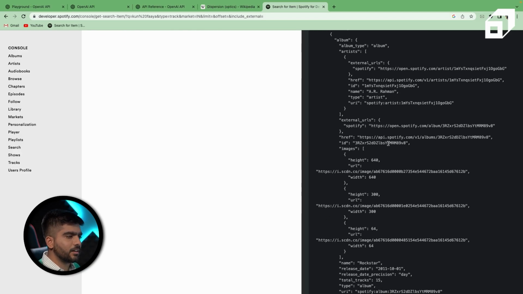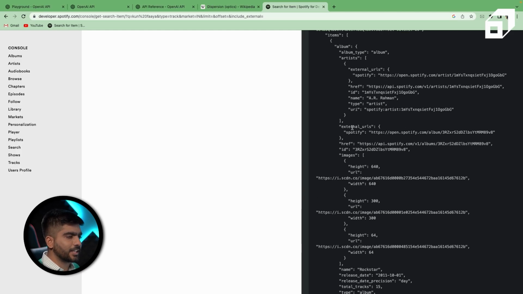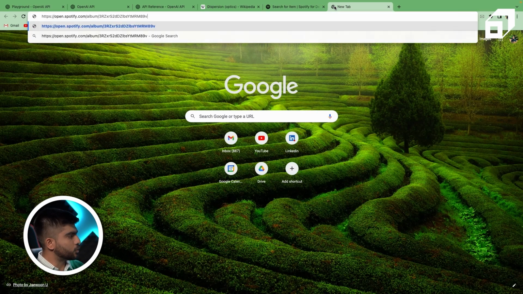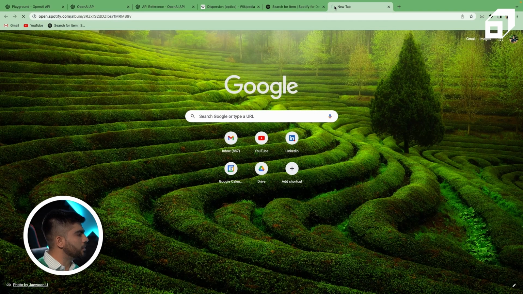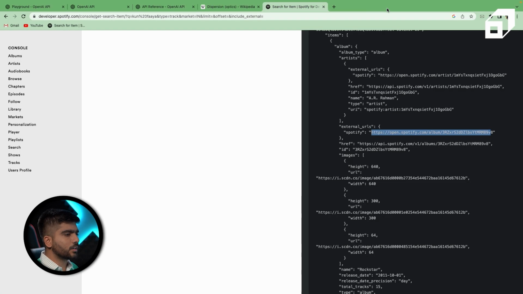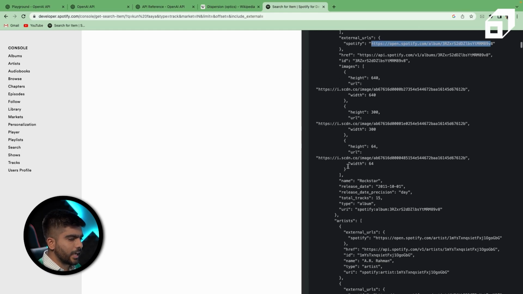If you see, I have some ID as well, which is for the album. So if you look over here in the response, the external URL shows a Spotify URL. So if you just copy this particular URL and paste it over here, it should probably open the particular album. Page not available. I'm not sure why this didn't work, but let's just explore further.